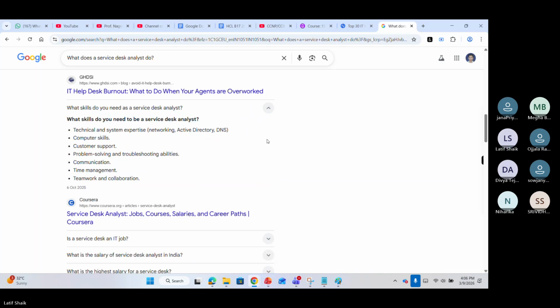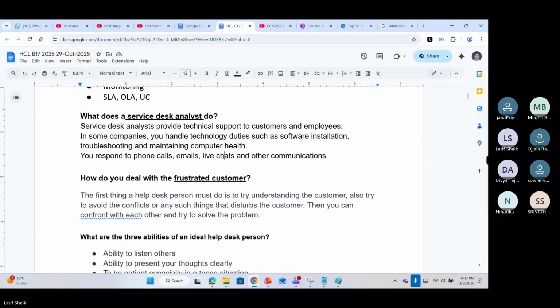Skills you need: problem solving, troubleshooting ability, customer support, computer skills, communication, time management, teamwork and collaboration. The service desk analyst provides technical support on any technical platform. Different technical platforms have a service desk analyst. So a service desk analyst is a technical person who provides technology related support to their customers, meaning their employees, either internal or external customers.